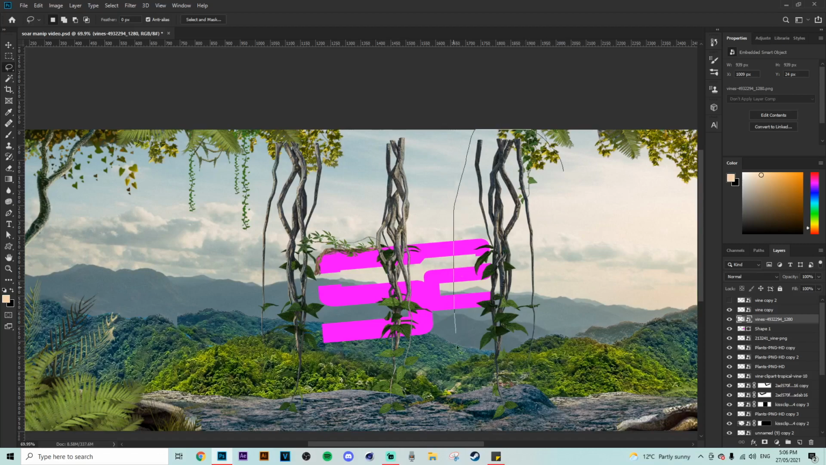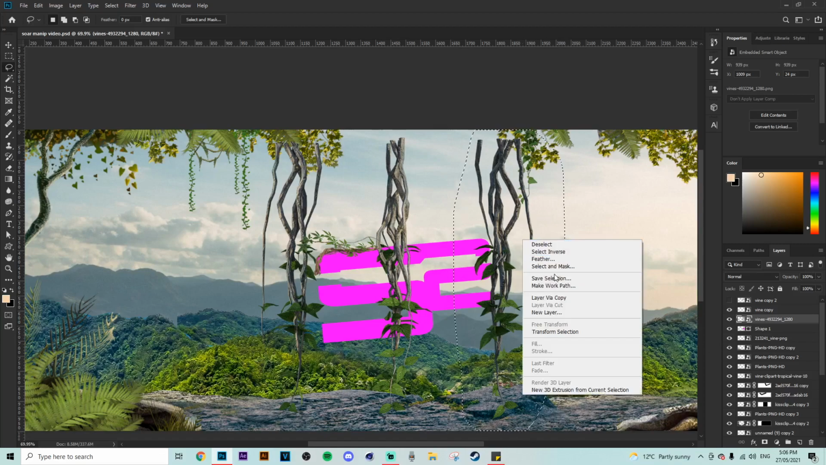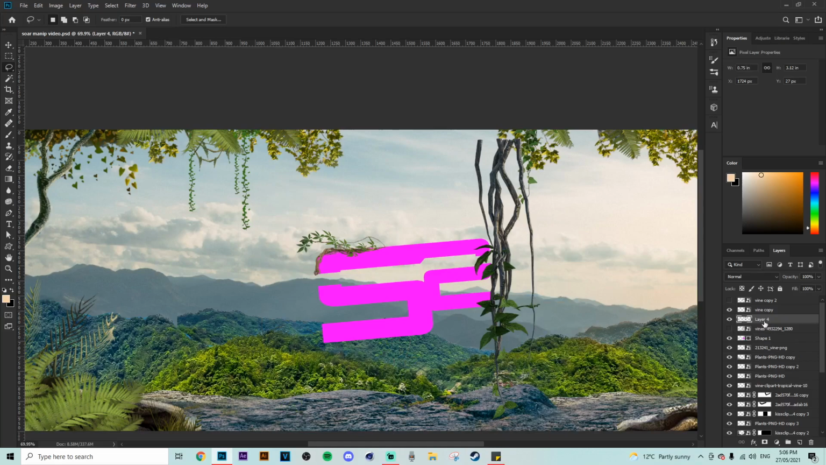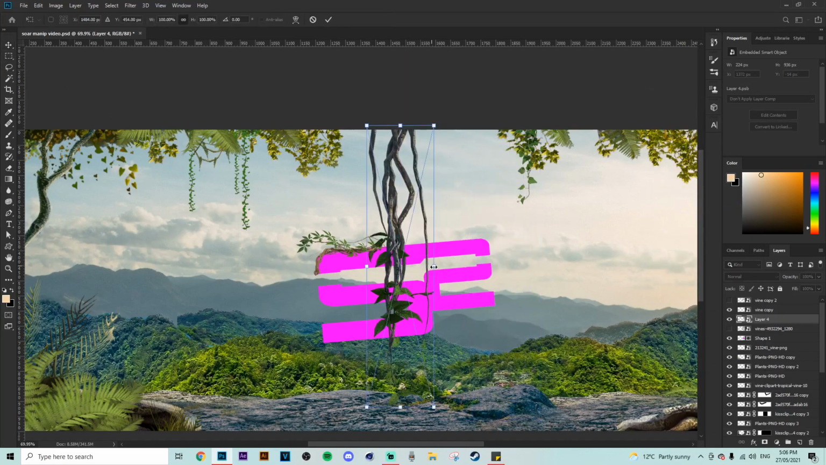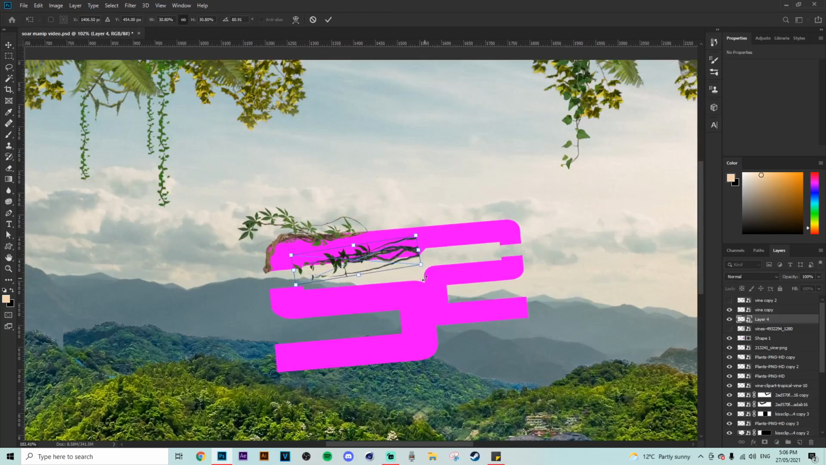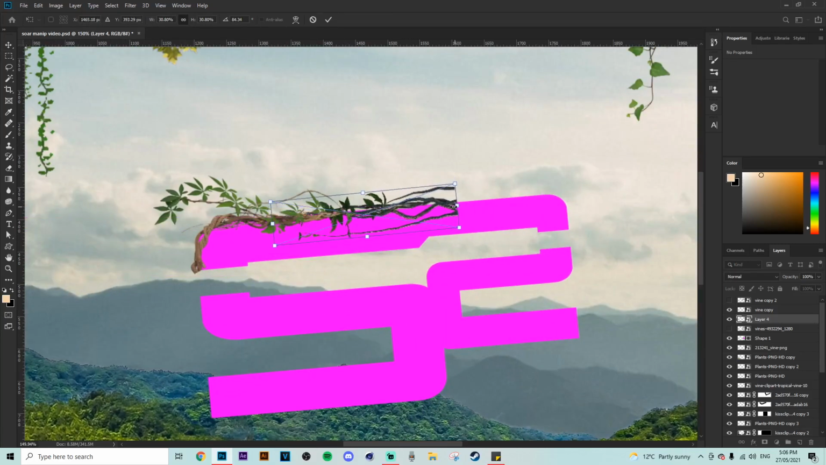So we're going to grab one of these vines, not all three. We're just going to lasso tool one of them, just like this. And then go layer via copy, smart object. And now we can start using this, make it a bit smaller, start using this for all these straight parts, and just keep building it up slowly.